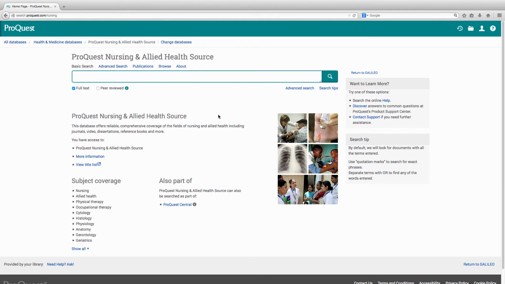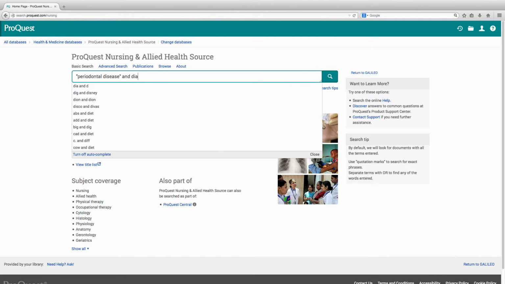This is the basic search page. Anytime you do a search in a database, you want to start with having full text selected so you're getting articles you can read in full. Let's try a sample search. Periodontal disease with quotation marks around it, and diabetes.